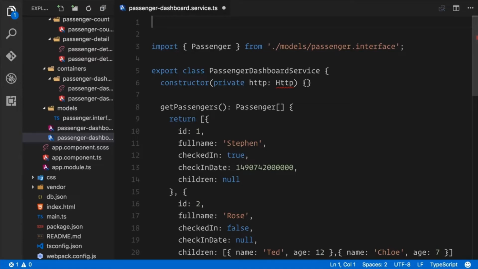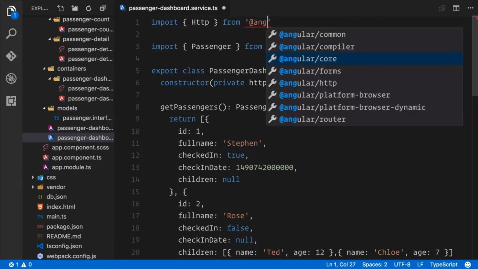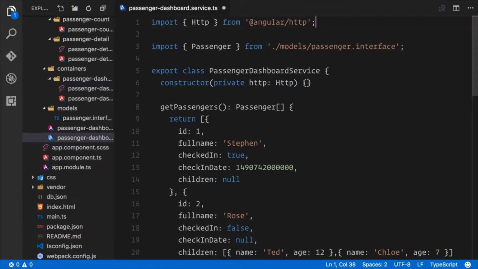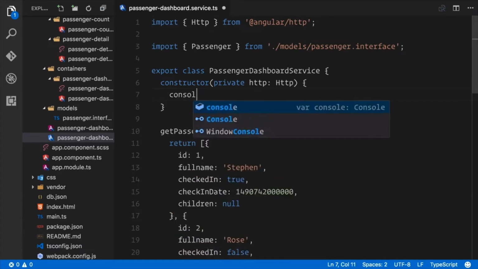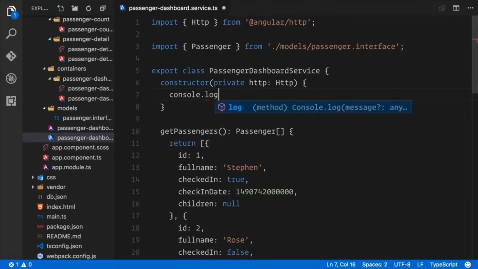Now to import this, we can go up here. We'll do import Http from @angular/http. So now these are all hooked up correctly. What we can do is actually, in fact, go console.log, and then we'll do this.http. So what we'll expect in the browser is to see this Http object. However, what we're going to see is something different.